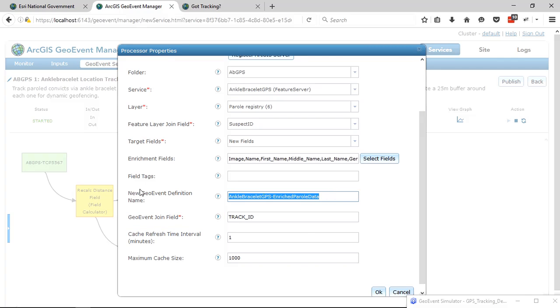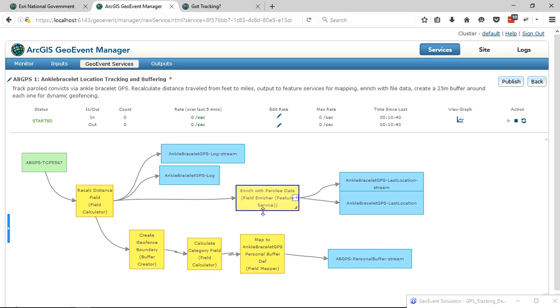And then what gets generated is a new GeoEvent definition, the new schema for the new message that has the original ankle bracelet data fields as well as the personal information fields for the convict. And again, we push that information out to a stream service as well as to a feature service.